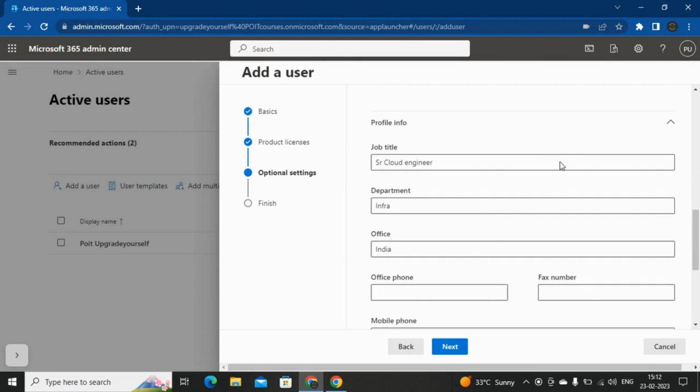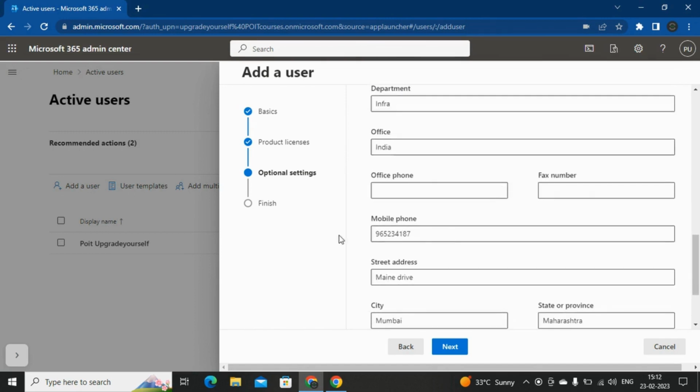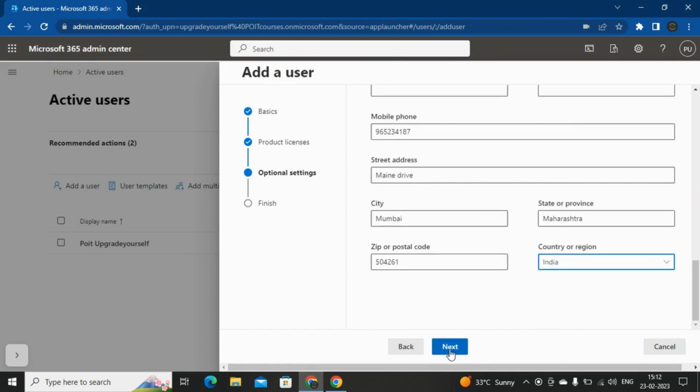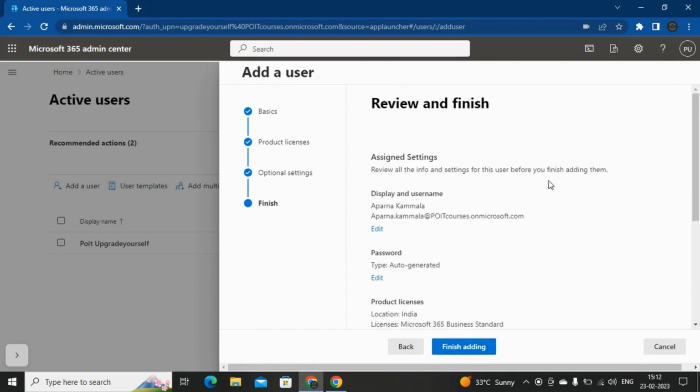The user is going to work as a senior cloud engineer in the infra department. The office location is in India, and this is the user's personal number. This is the user address. Let me click on next. See, now you can review the details of what all has been filled till now.